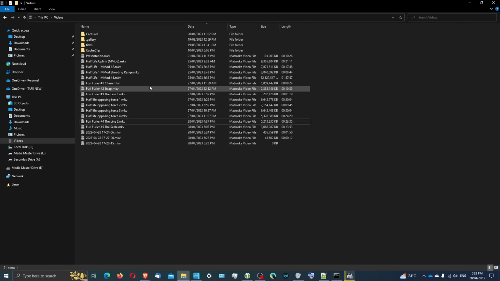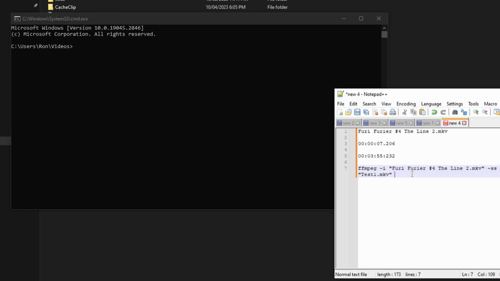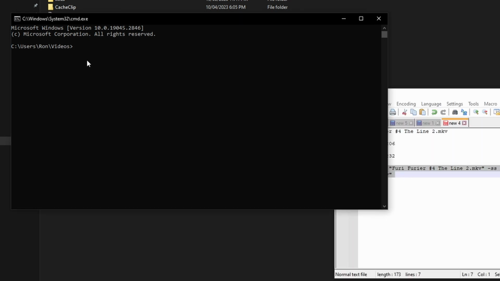Alright, so you want to open up your CMD. You'll want to be in the folder with your video file, otherwise you'll need to have an absolute path to your video file. Okay, and a CMD trick: if you copy and then just right-click, it pastes. Cool.